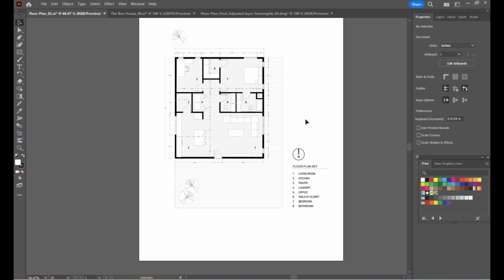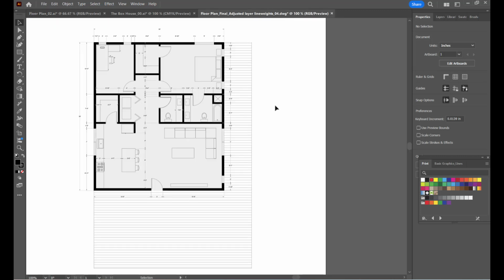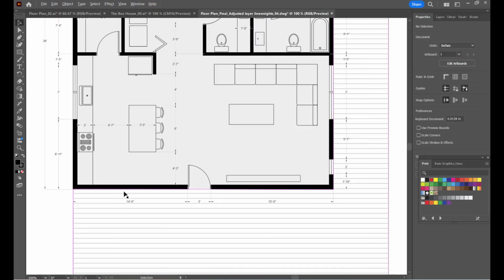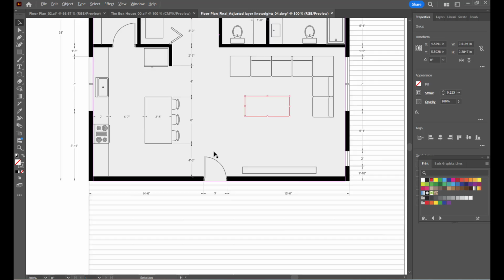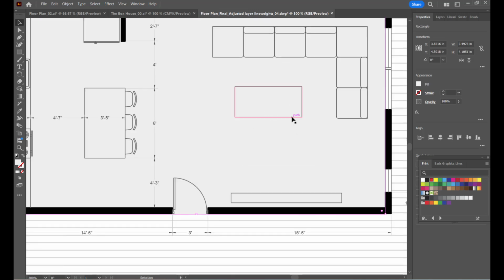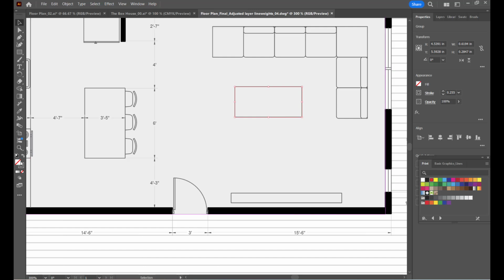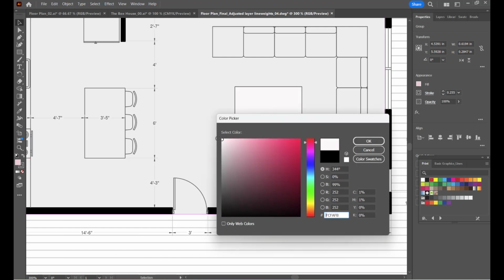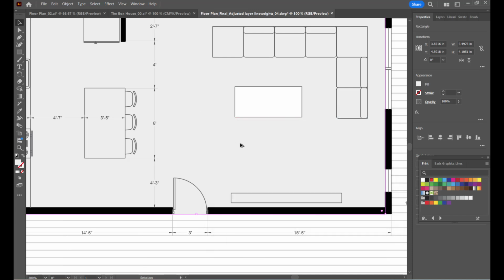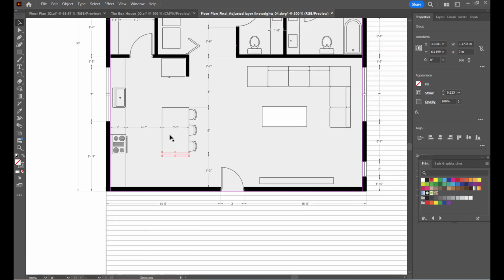Okay, it looks like this floor plan is attached to my background. It just sticks to it, right? So what we can do for some items, like this one, for example, when I select it, I can easily go and add a white fill to it from here, which is easy, right? Or for example, this one.